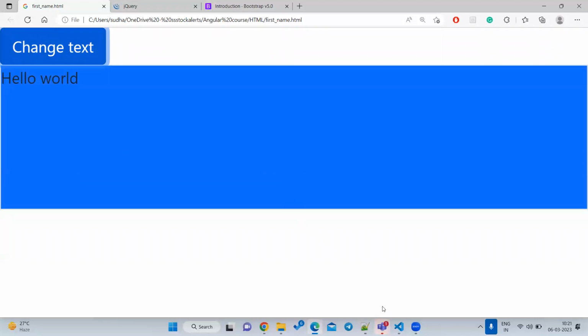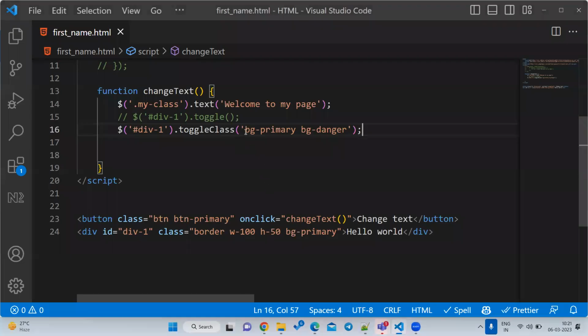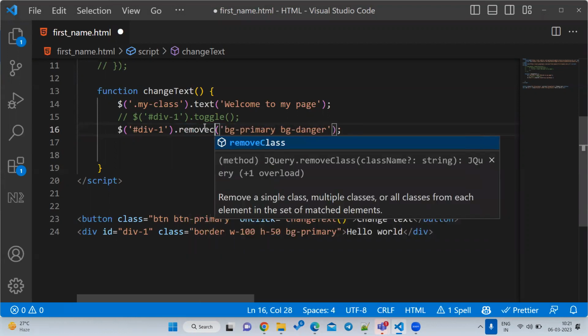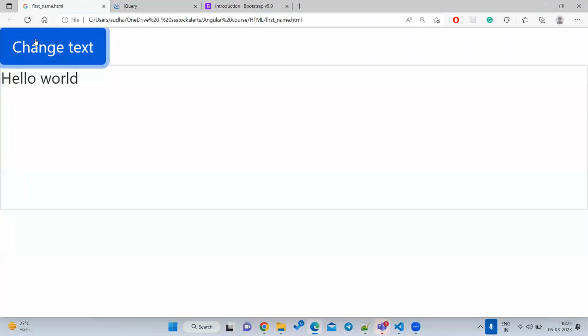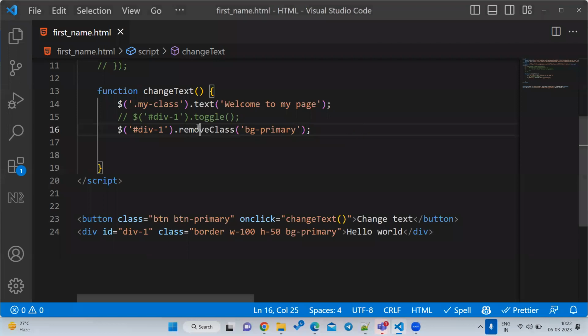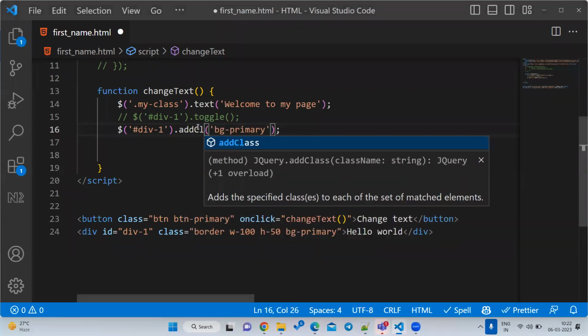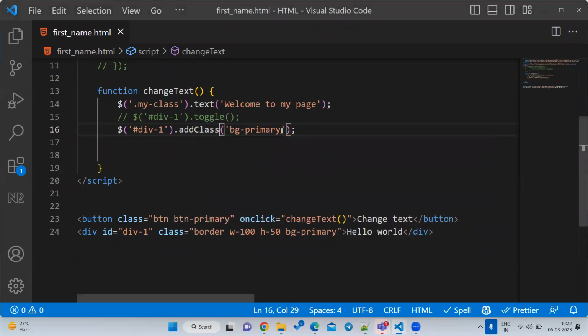So that means this point is telling you can add any CSS class dynamically. You can add it, you can remove it. Suppose I don't want to toggle, I want removeClass. So if any CSS class is there, it will remove that class, something like this. It is removed. Suppose I want to add a CSS class, addClass, and I want to add danger.